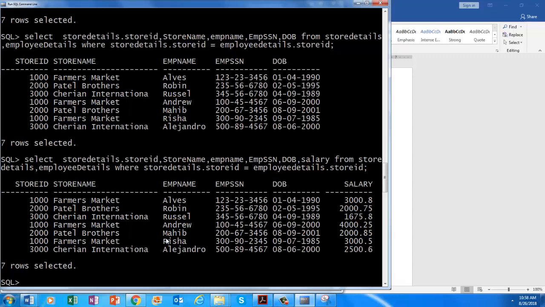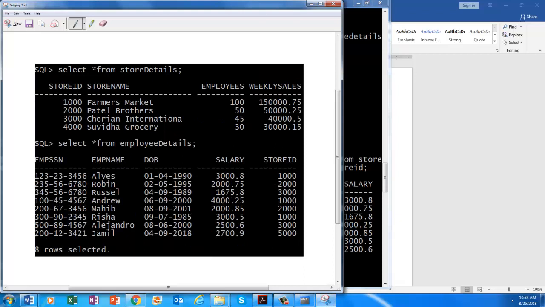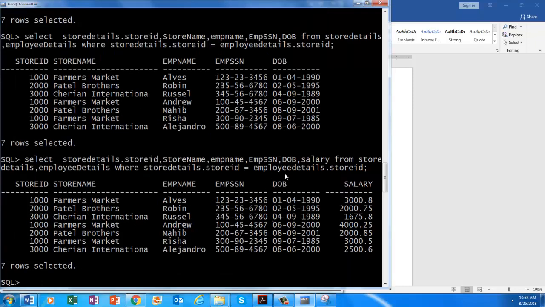Now, is it bringing any uncommon data? If you take a look, this store 4000, is it common in the other table? No. This employee Jamil, does he have a store? No. So the query that we have written is an inner join. Remember, we are learning inner join, outer join, left join, right join, four terms. This is inner join, where it brings only related data which has matching information in both tables. And you understand what that matching information is, right?